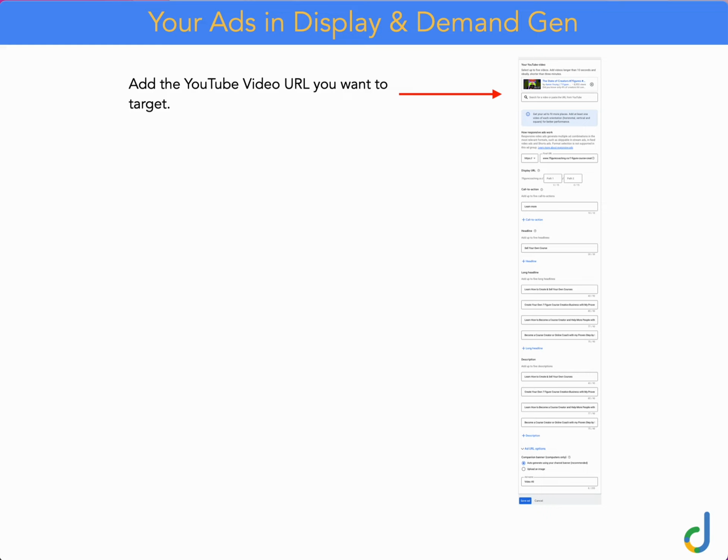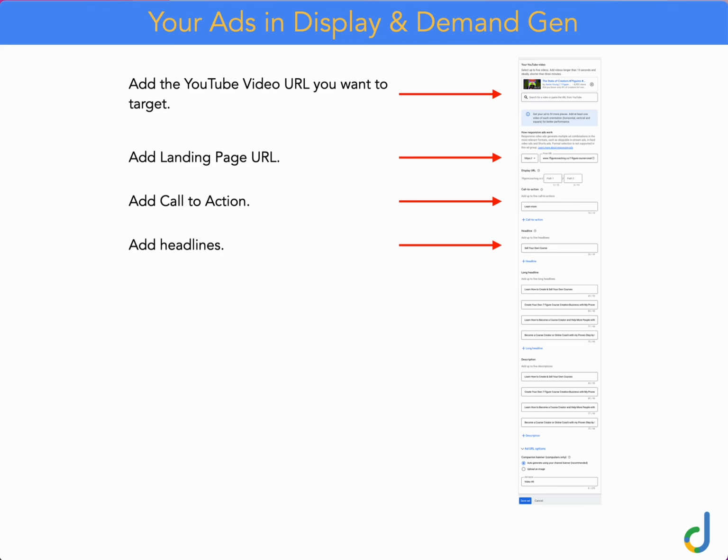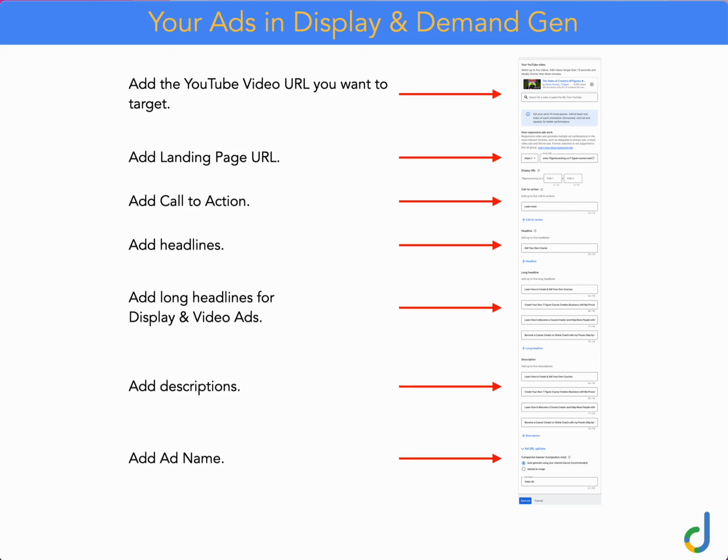Pretty much the same process as a Performance Max. So you add your YouTube video that you want to target. When it comes to video ads, it is important to note that you're not uploading these. These need to be posted on YouTube first. Then you add in your landing page URL, your call to action, your headlines, your long headlines, your descriptions, and then your ad name.